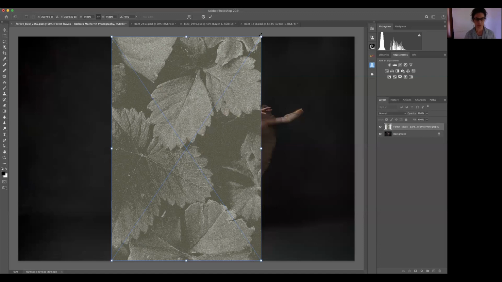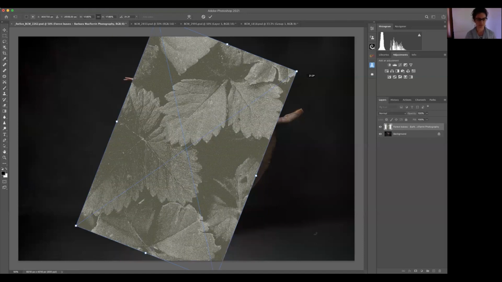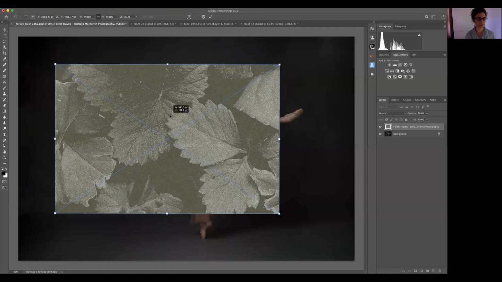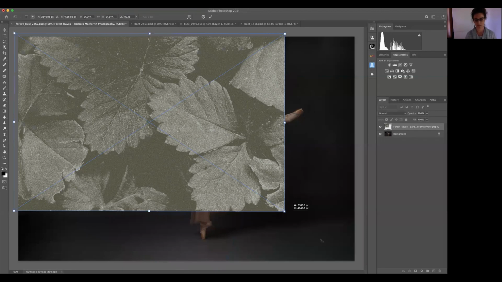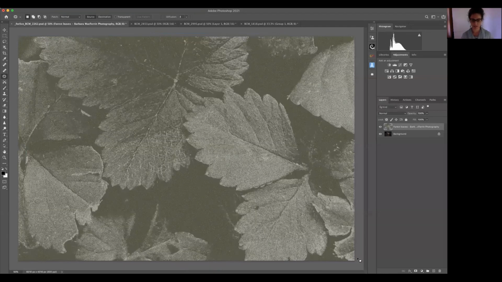Because it's a horizontal image, I can always turn this around so it fits better. All I did was drag it into place, and I'm just going to move it. I'm going to hit shift and hold the corner and drag the corner out to fit the image. And I'm hitting enter. And now I'm going to change the blending modes.